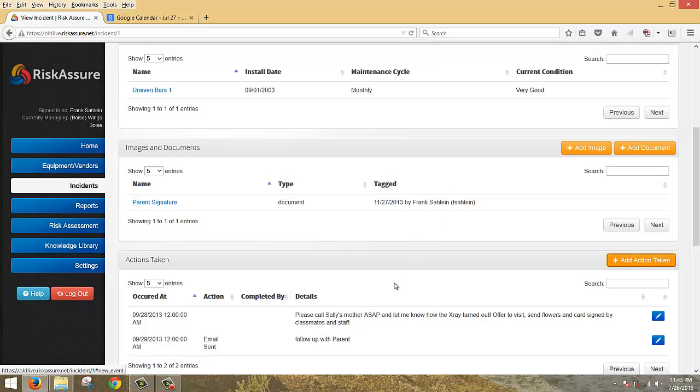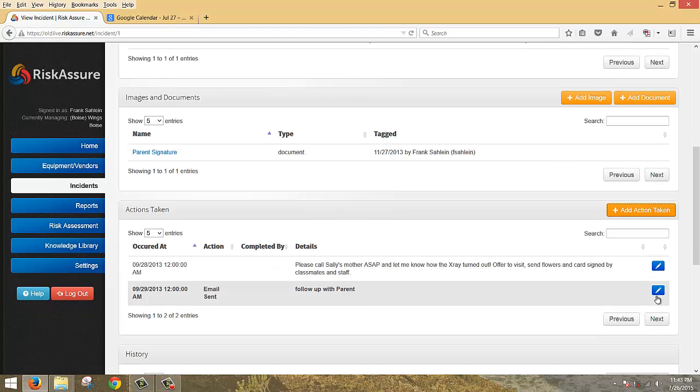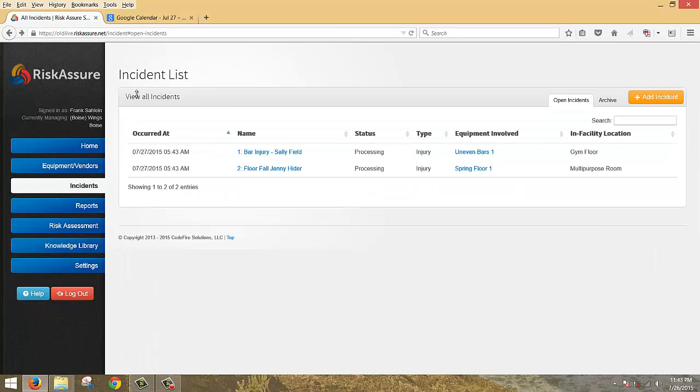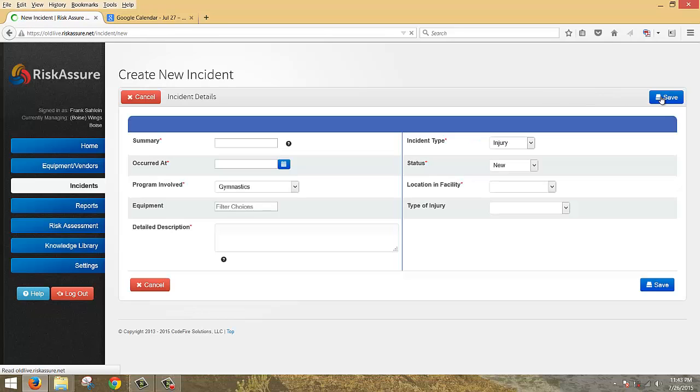But those actions, such as call Sally's mother ASAP, let me know how the x-ray turned out, offer to visit, send flowers and a card signed by staff, you can change those things as well. So let's go back. Because if it's a fresh incident, we recommend here that you develop a form that follows the add incident, very simply.